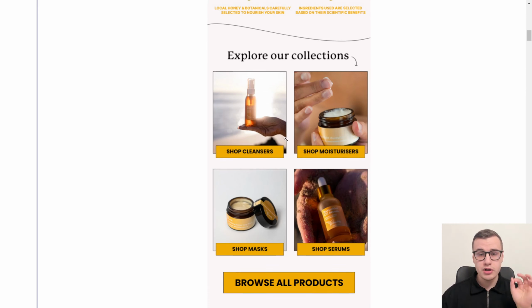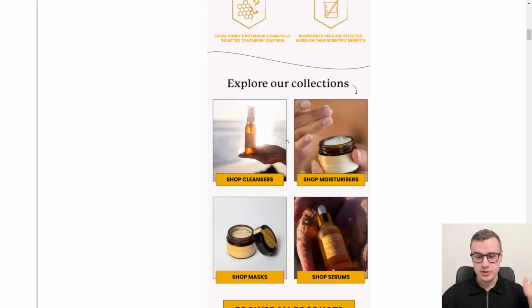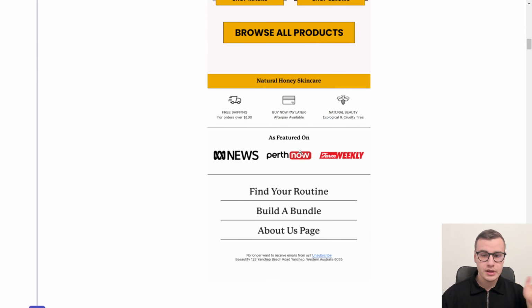So yeah, product section checked, right? And we have a footer that we will use for the rest of the emails. This footer is structured in a specific way, and that's on purpose. Firstly, it restates the brand mission, right? Natural honey skincare. Then we have some benefits and unique selling point icons.